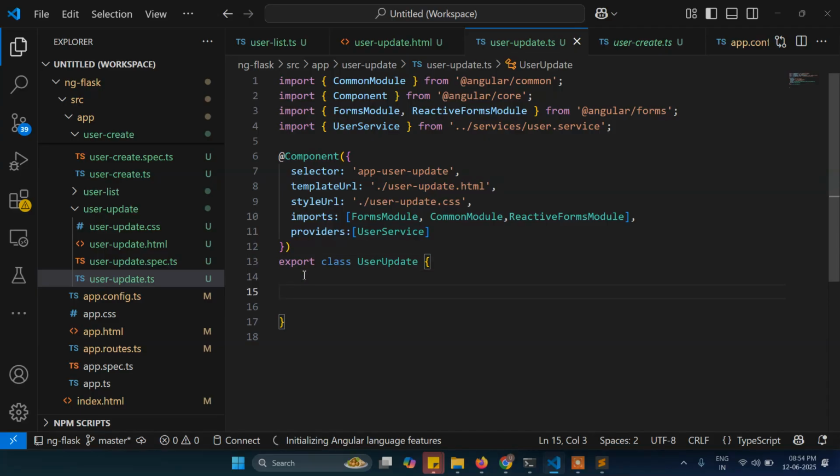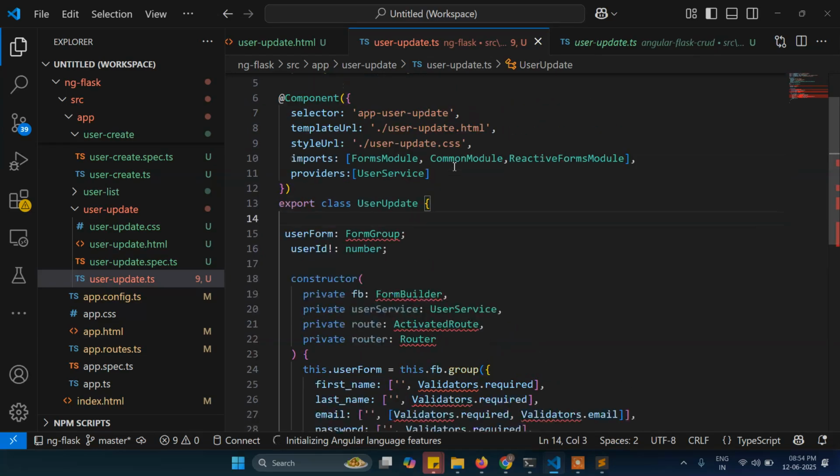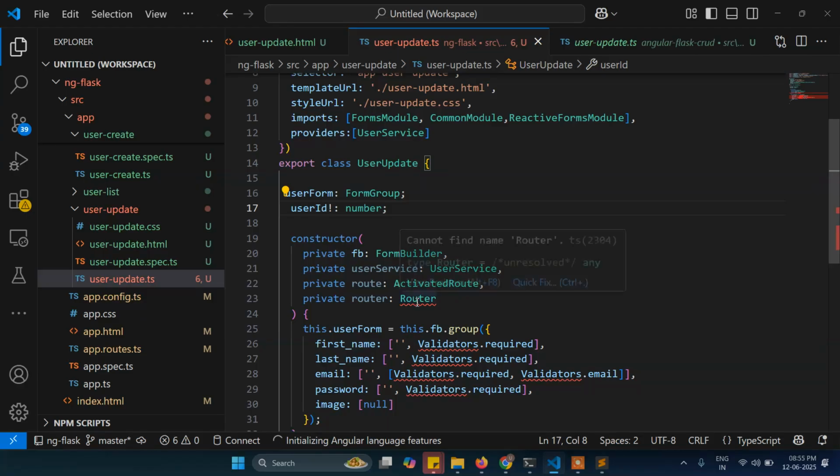So here you will see a few things. Once again, this forms groups, we need to import FormGroup, and this user ID, because at the time of editing you need the ID, that's why we are passing the user ID here. Then FormBuilder, once again you will have to call, and this one is used to fetch the URL ID, this ActivatedRoute, and this validator.